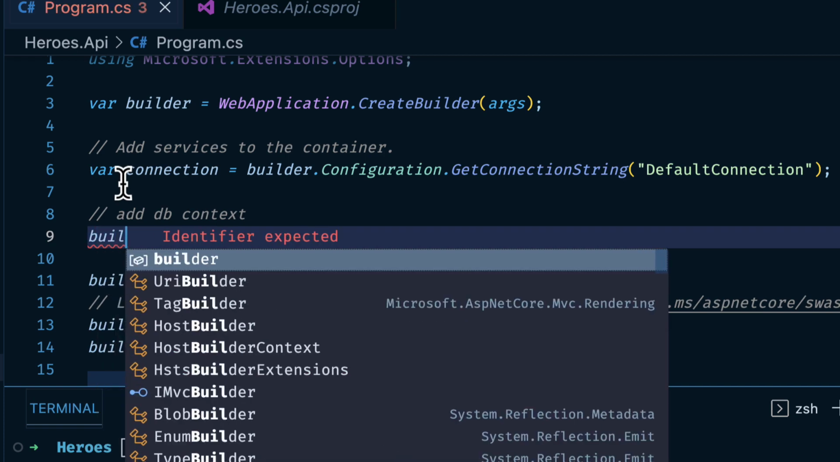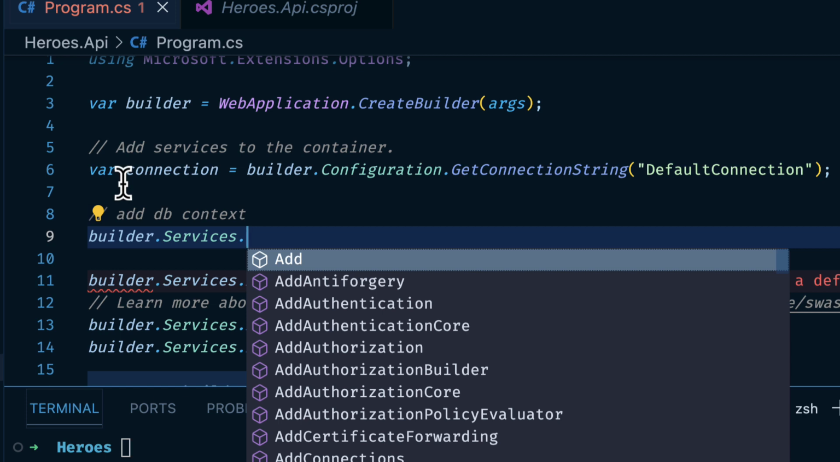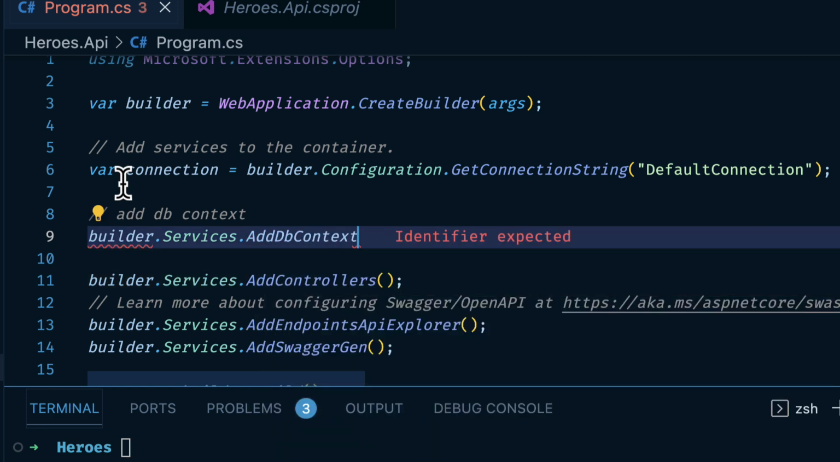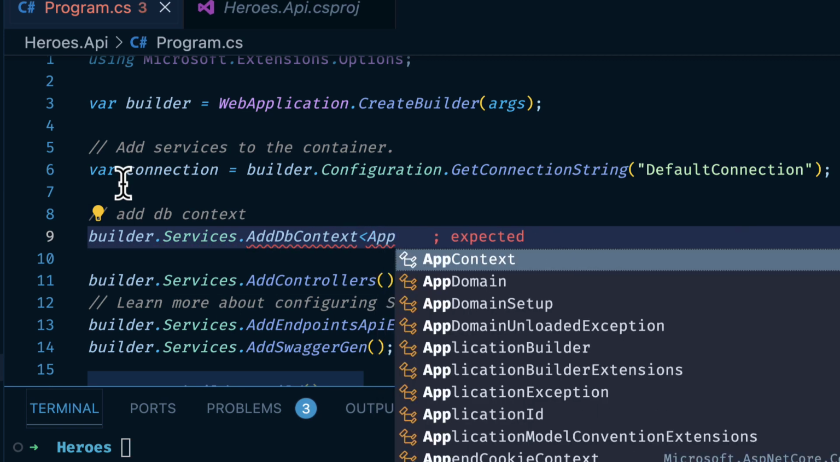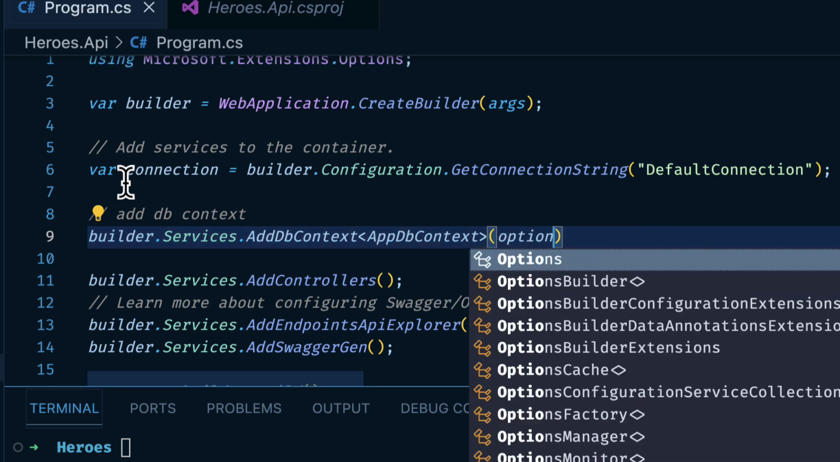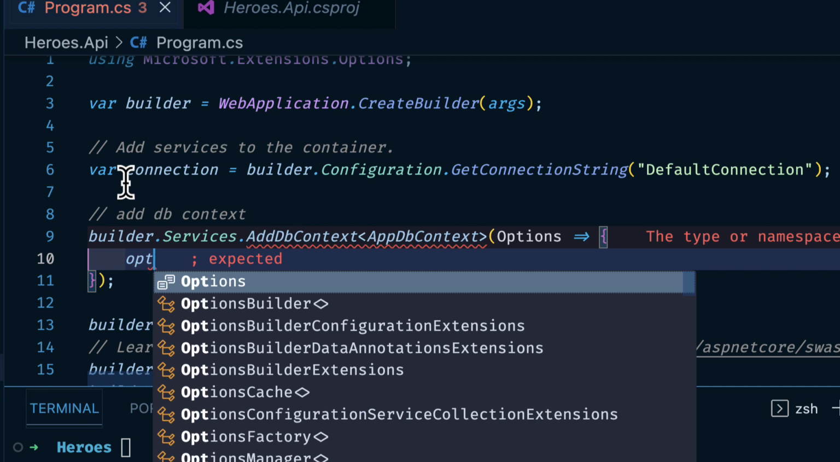Then we do builder.services.AddDbContext. Then we pass in our AppDbContext coming from the infrastructure layer. Then we do options, no, option, then this, close the bracket.